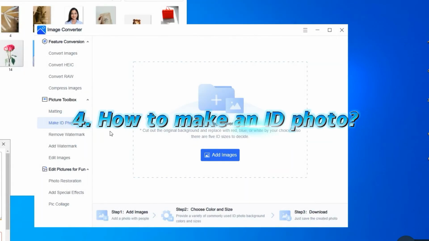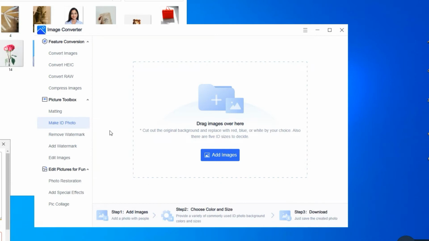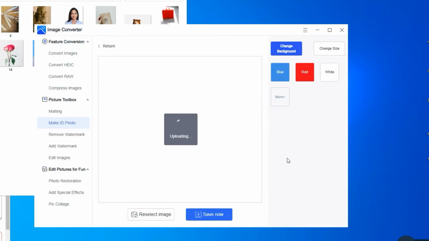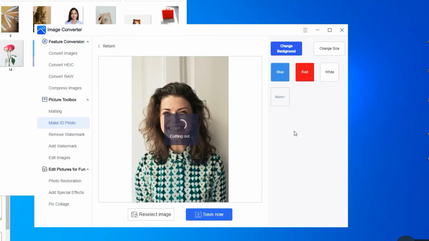How to make an ID photo. To make an ID photo, you can follow the steps on how to use the matting feature as we mentioned before, or directly select Make ID Photo and upload an image. The image background color will be automatically changed to blue instead of transparent.